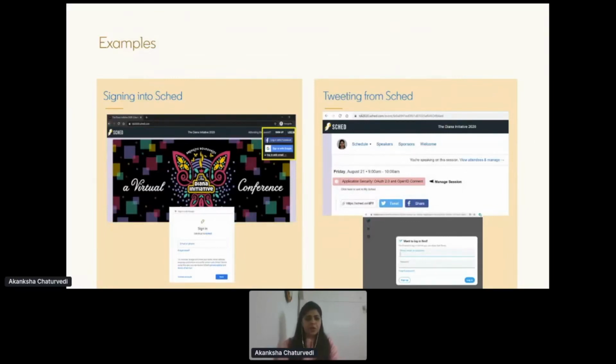And similarly, in the second example, if we want to tweet about our talk from SCED, that the speakers got an option to, now we need to grant SCED access to our Twitter account. And this we could have done by clicking on the option of tweet button. Now, what this will do at the back end is it will take us to Twitter's page where Twitter will ask for credentials and it will authenticate you. Now, after authentication, Twitter will ask for certain permissions, like, for example, see tweets from your timeline or post tweets on your timeline or see your profile information, etc.